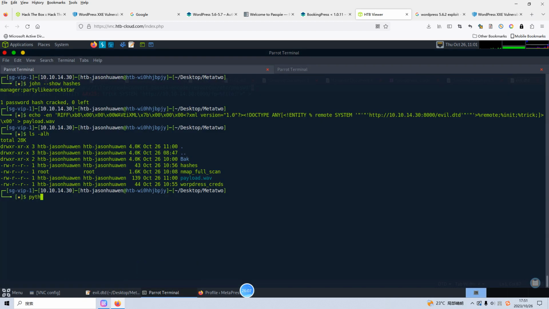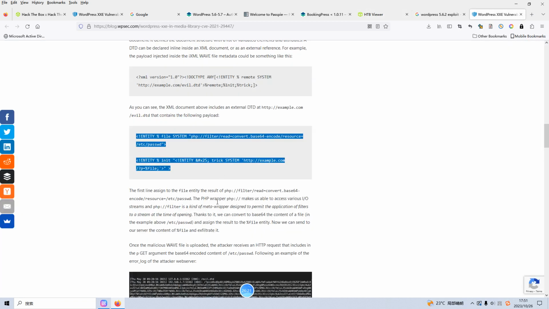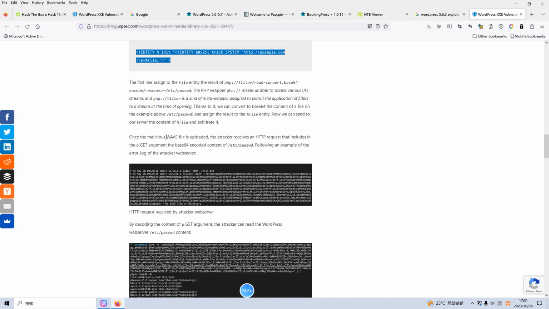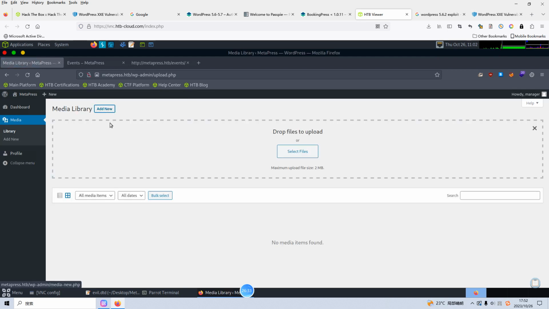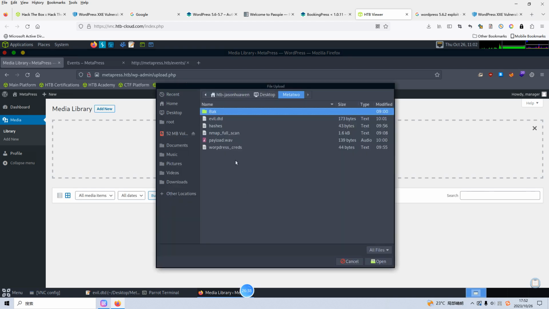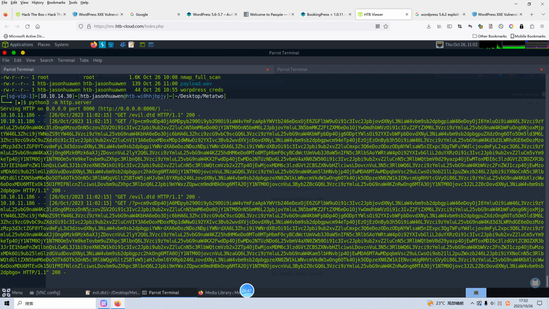We need to set up the web server with Python. Then we need to upload the WAV file, as you can see here. We can upload this WAV file to the target, and we can here add new, and then we can select. Yeah, as you can see, we got the content, right?